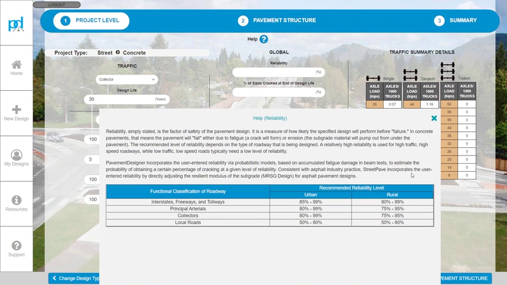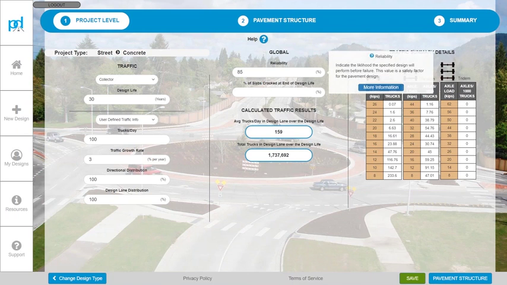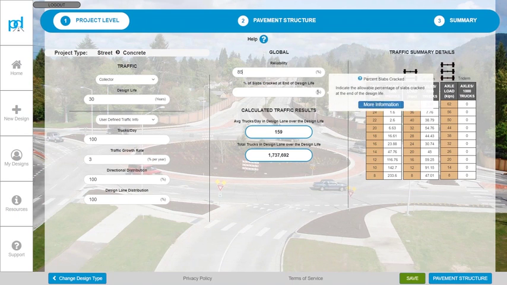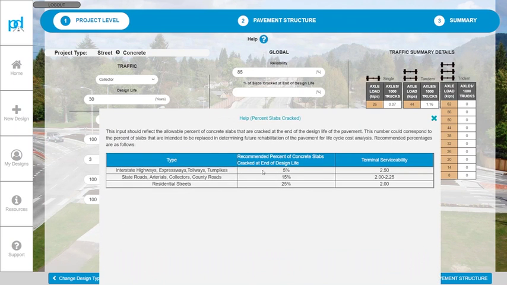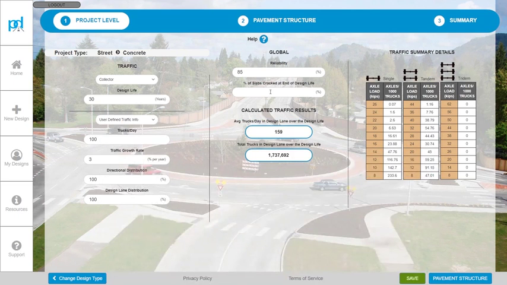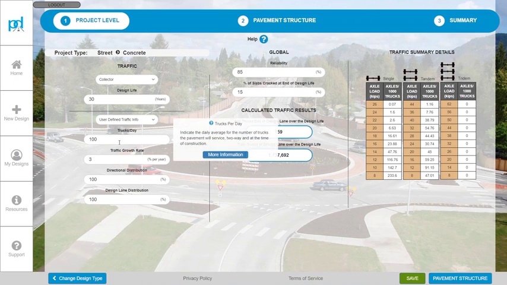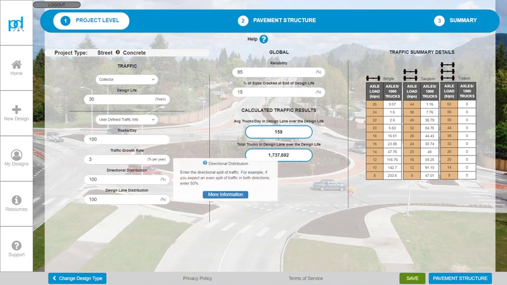Similarly on the percent slabs cracked, let's just go straight to our help screen and see what the recommendation is. For collectors, somewhere around 15% of my slabs should be cracked at the end of my design life. When I get my traffic details input, you'll notice that we have calculated traffic results. This gives me my average trucks per day in the design lane over the design life. It takes my trucks per day and applies the growth rate and the directional and design lane distributions over those 30 years. It also calculates the total trucks in the design lane, taking this and applying it for 30 years and 365 and a quarter days per year.